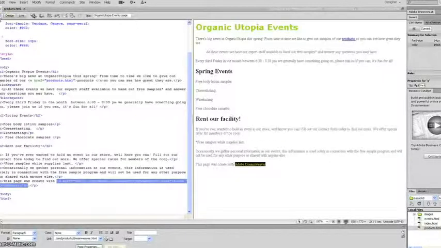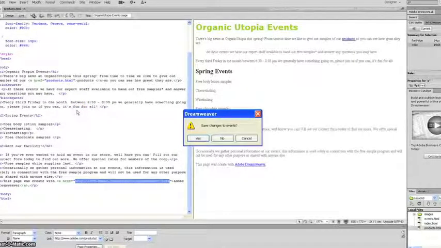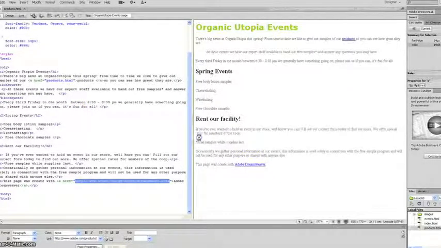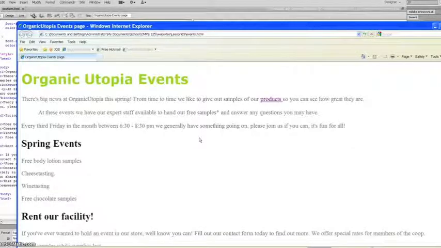So when I go to split view, notice this is an absolute link. It gives the address that we typed in here. Now if we go and view this in the browser, go ahead and save the changes before we view it in the browser.